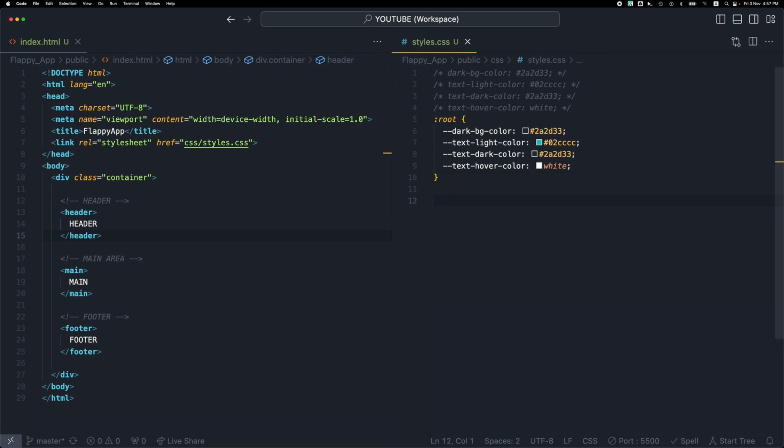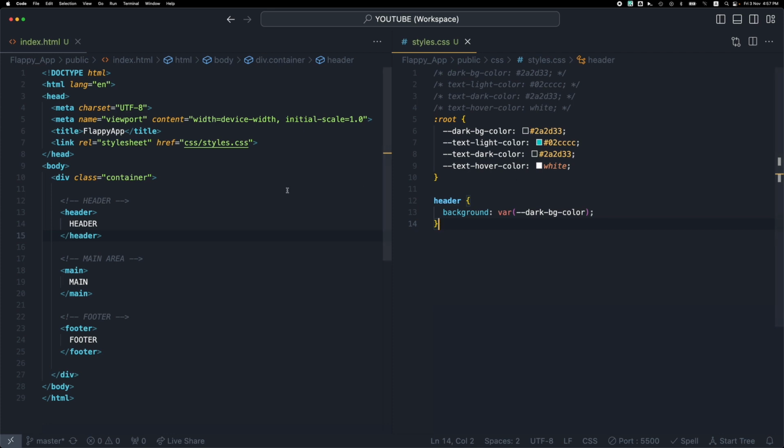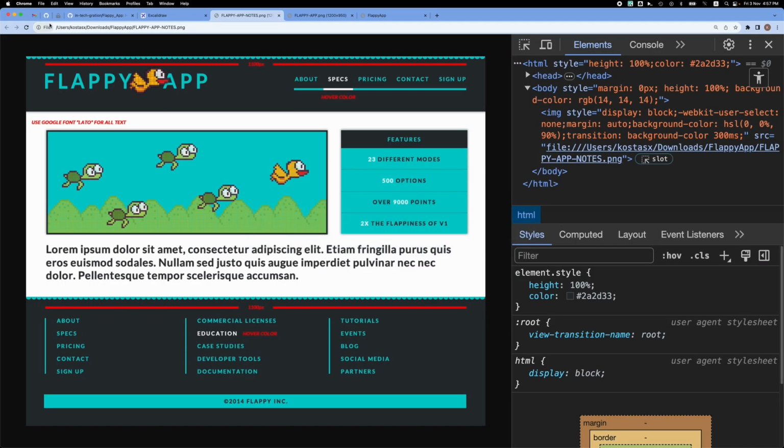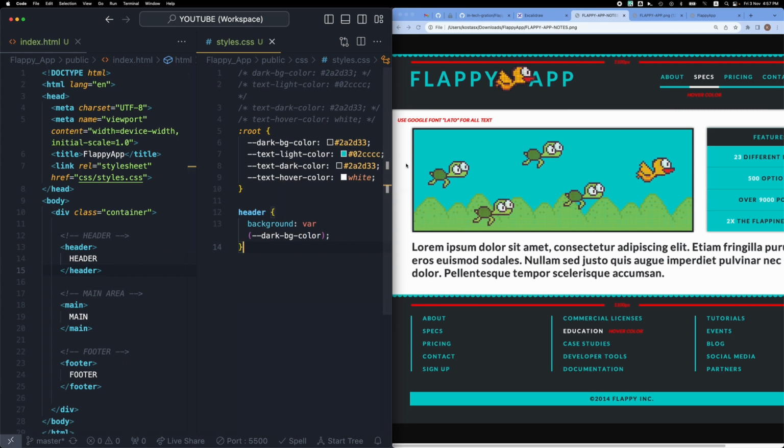And now I'm going to go to the header, and I'm going to set a background color to be based on the variable named dark BG color. So my header now is going to have this dark color. Let me try to put my browser to the left side, and let's continue from here.